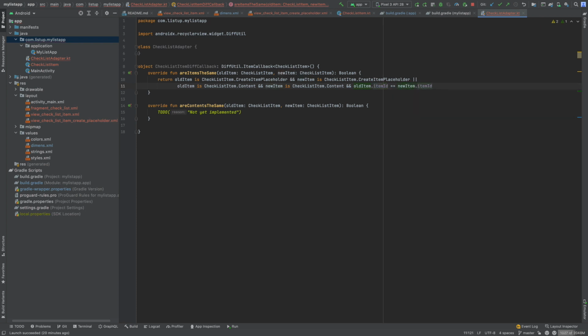Now, the second method is whether the contents are the same. So even though the two items are the same, the information may have updated. So for example, the content data may have changed the text or the checkbox status may have changed. So here we will just check whether the old item equals the new item, as the data class already includes the default equals checking.